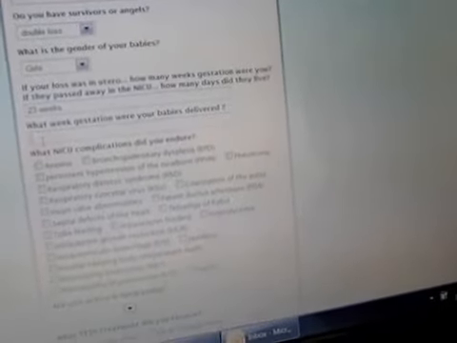And it says, if your loss was in utero, how many weeks gestation were you? If they passed away in the NICU, how many days did they live? That's up to you if you want to answer that. And what week gestation were your babies delivered? Say somebody is pregnant and all of a sudden their water breaks at 24 weeks, they need to find somebody else that delivered their babies at 24 weeks. Maybe they can find some hope, or maybe they can ask them what it was like.